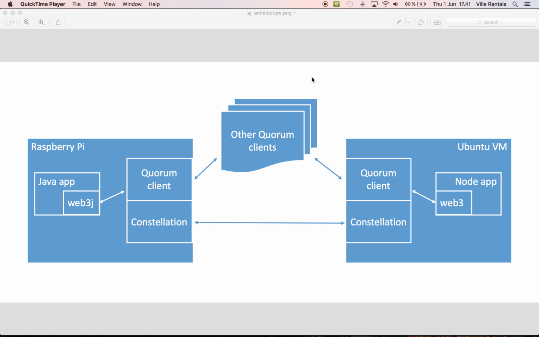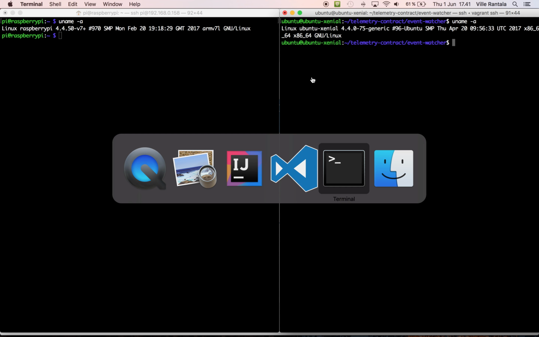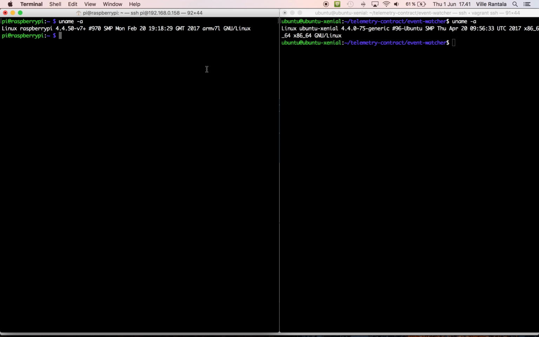On the left hand side we are running a Java application within the Raspberry Pi and connecting to a local Quorum client which is also running in this ARM based device. Let's go to the demo first and see how it looks.